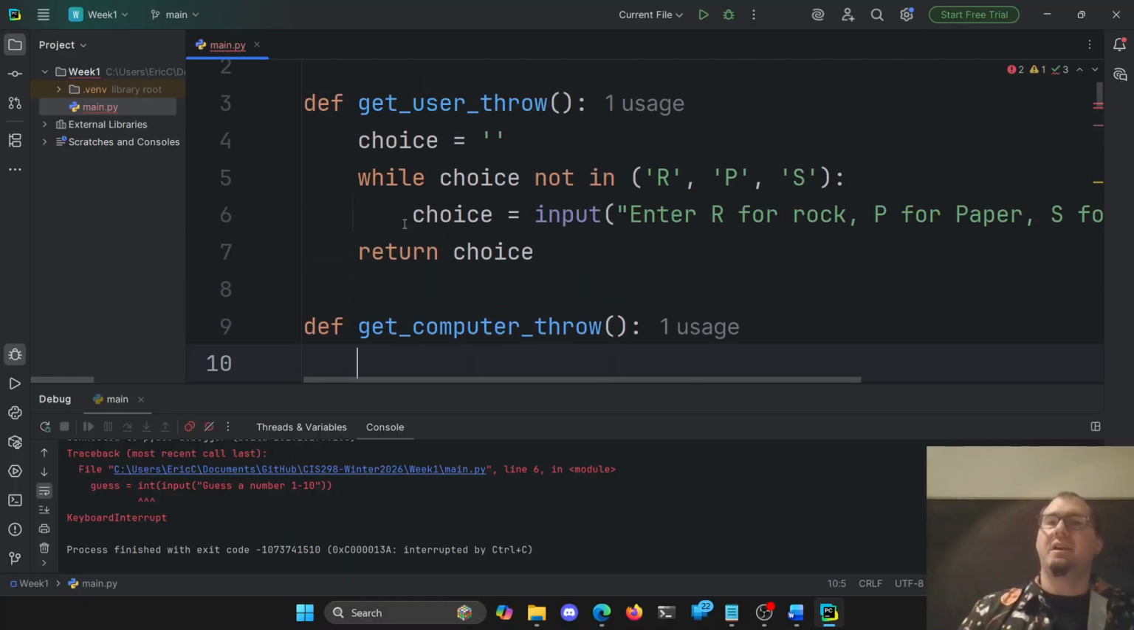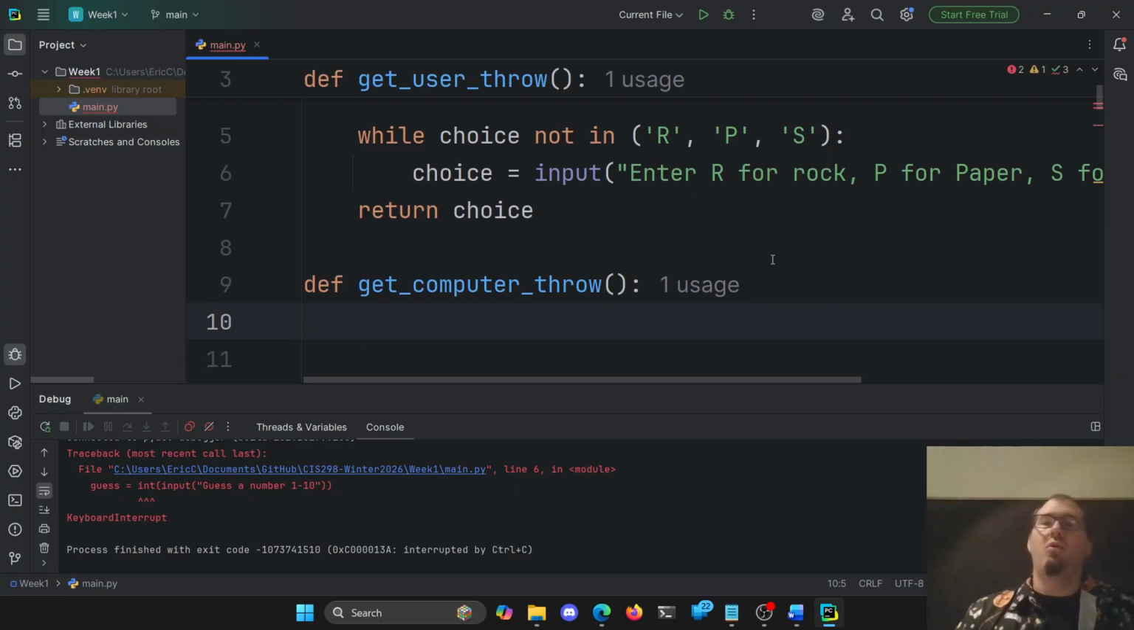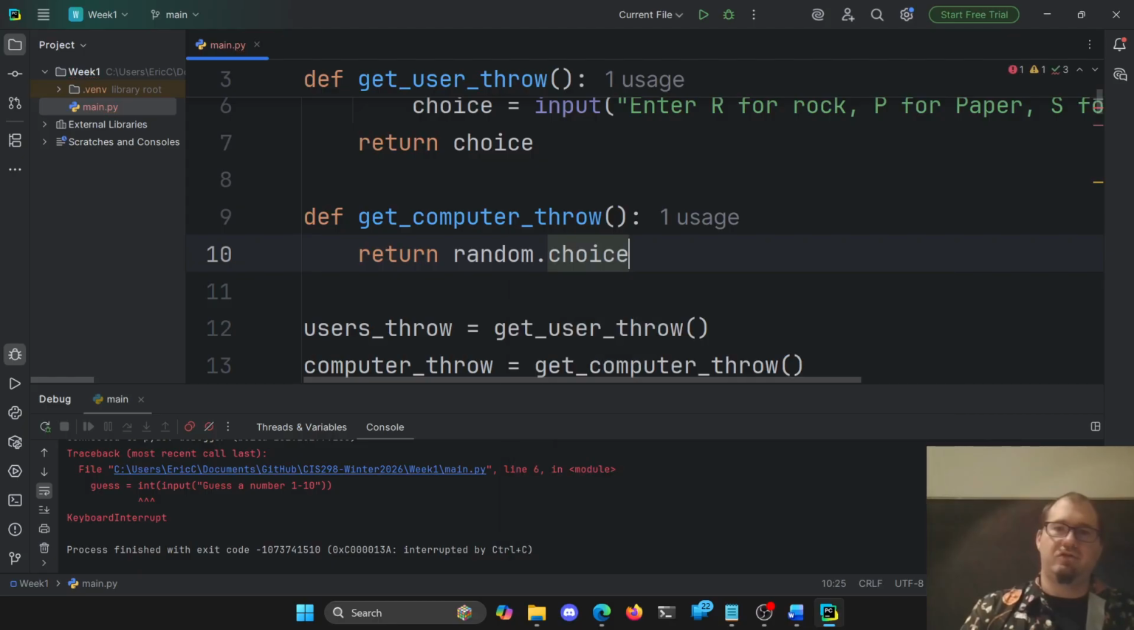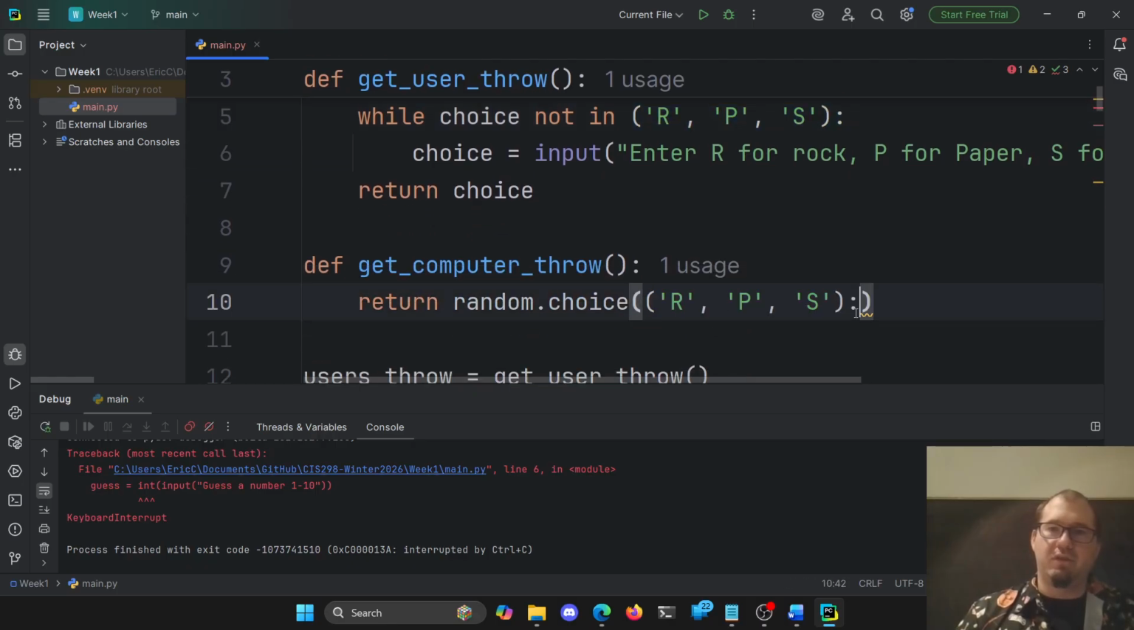We can just randomly pick 1, 2, or 3, right? We can do a random number generator, or we can do random dot, I think it's choice here of rock, paper, scissors. Python has some fun little built-in shortcuts for us here. We'll take advantage of those as much as we can.